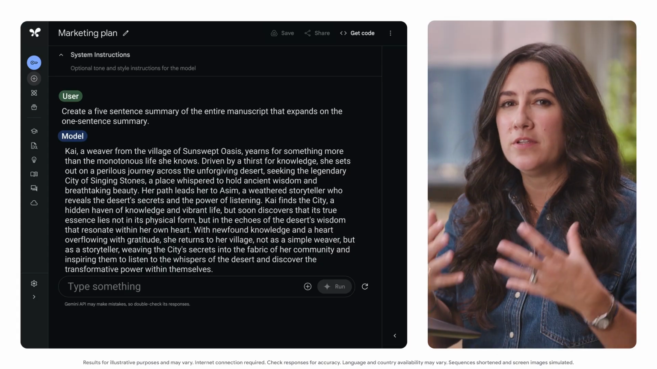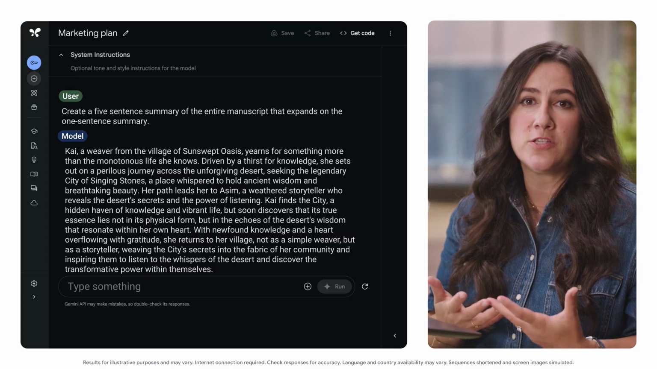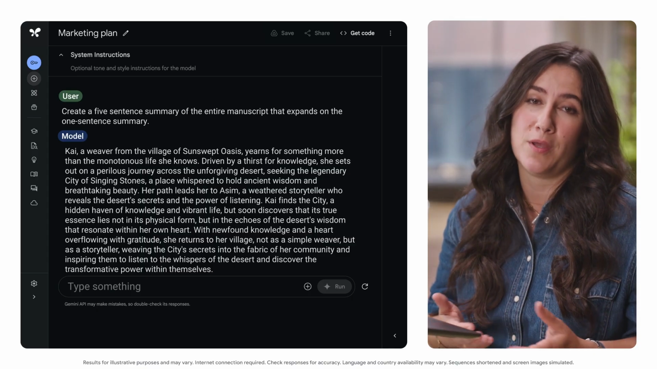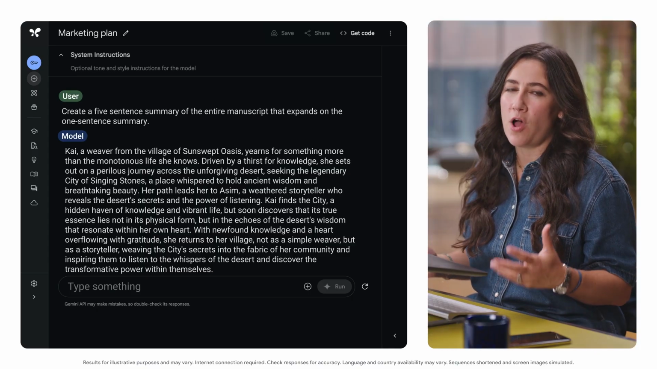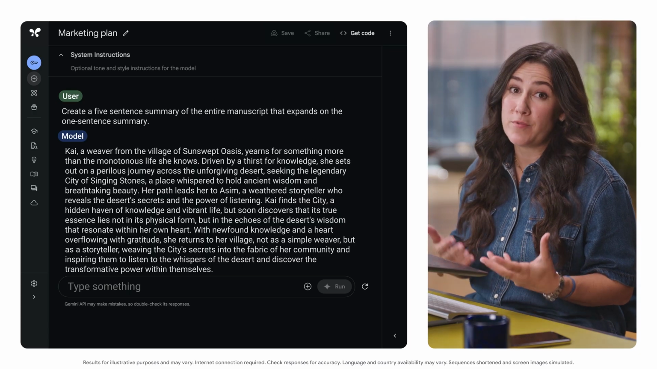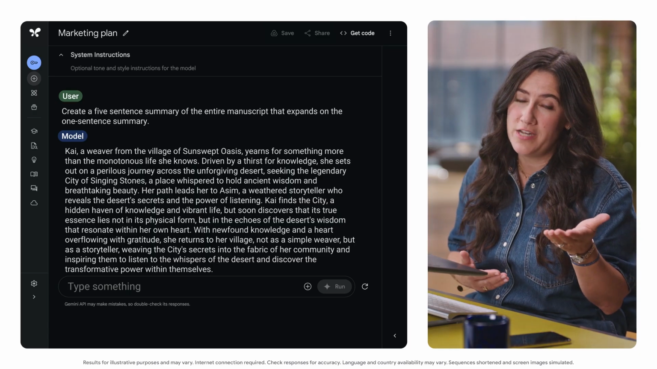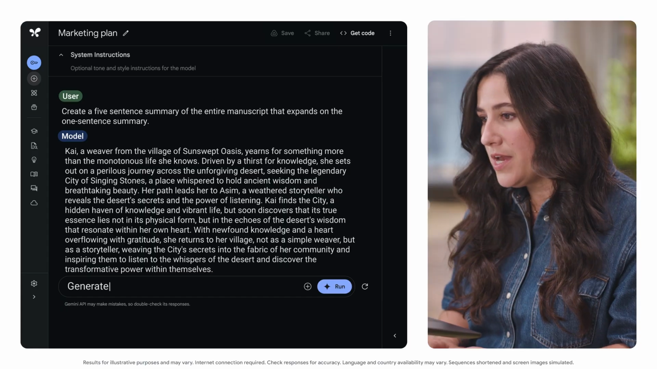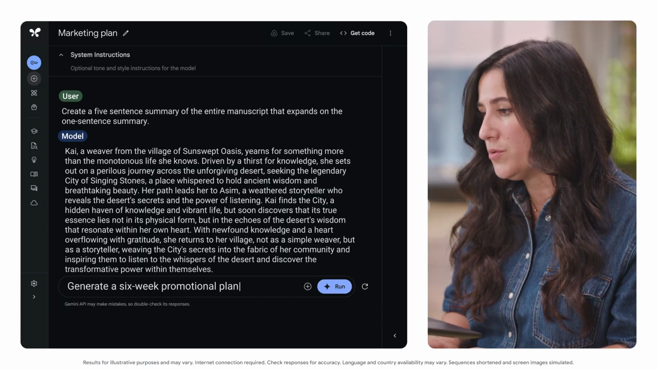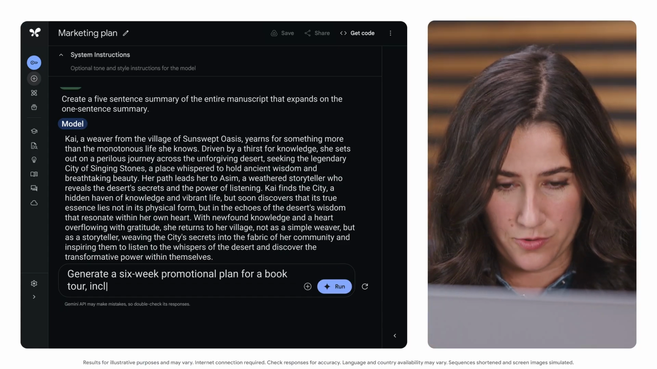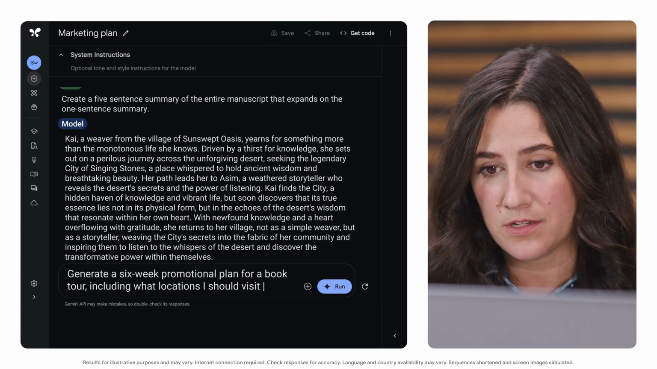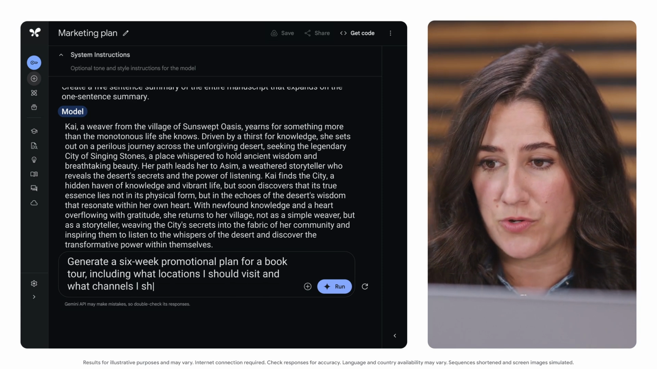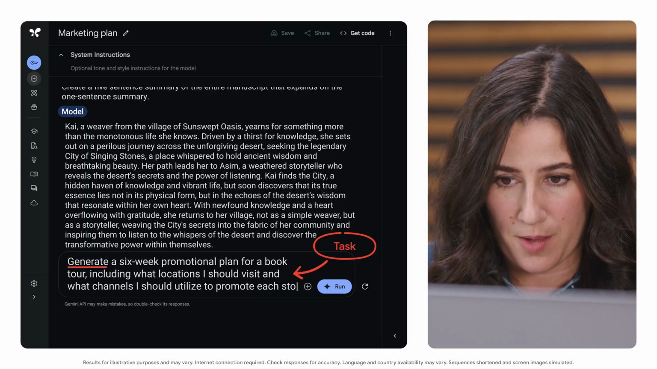Let's continue to build the chain and generate a plan based on what we've already told the Gen AI tool about your book. Since the model has already analyzed your manuscript and remembers the conversation thanks to the long context window, just provide the new task. Generate a 6-week promotional plan for a book tour, including what locations I should visit and what channels I should utilize to promote each stop on the tour.